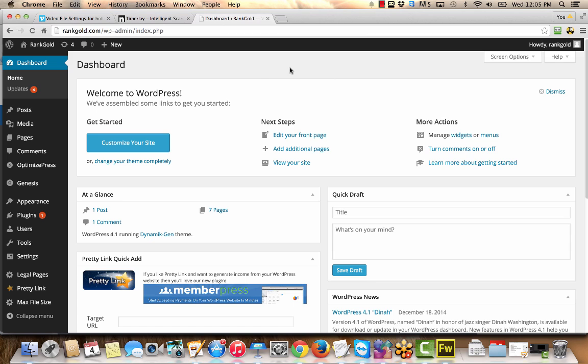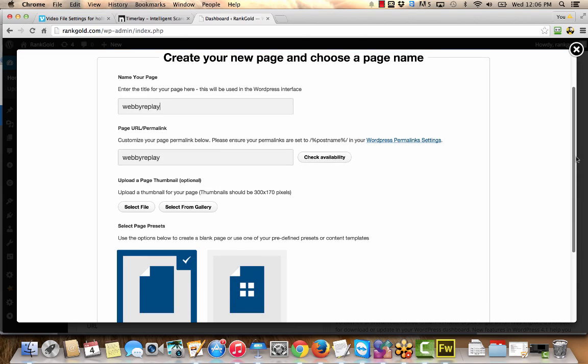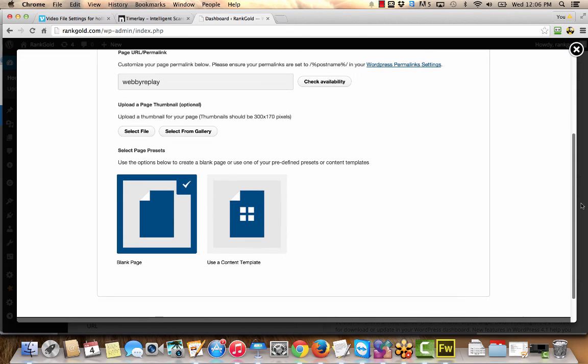All right, to start with, you can see we are in our WordPress dashboard, and what we're going to do is go to the Optimize Press plugin link right here, and go to the page builder. So we just hover over this, go to page builder, and we are going to create a page. I'm going to title this one Webby Replay, because this is a promotion with a webinar, and we're going to be doing a replay link, and then we're going to have the order button below the webinar.